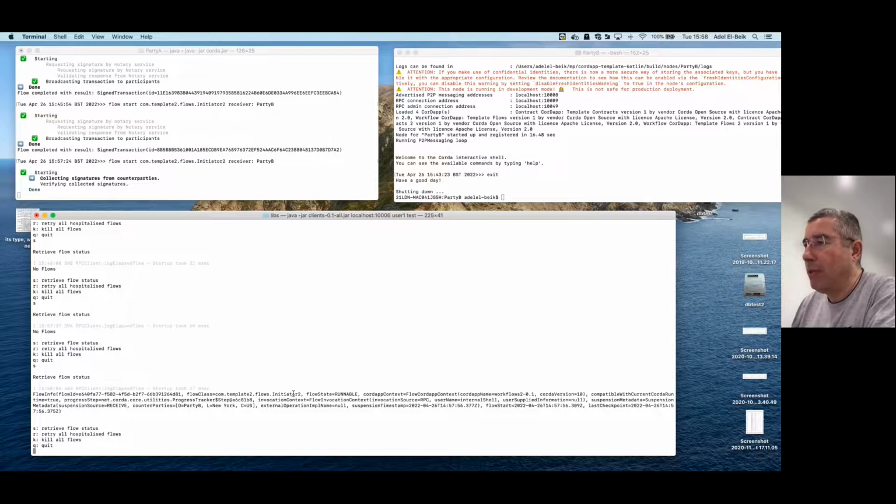Okay, so this is the flow class. Flow status is suspended. We've also got the suspension metadata, which has the suspension reason, and it's also telling us the counterparty it's waiting for.